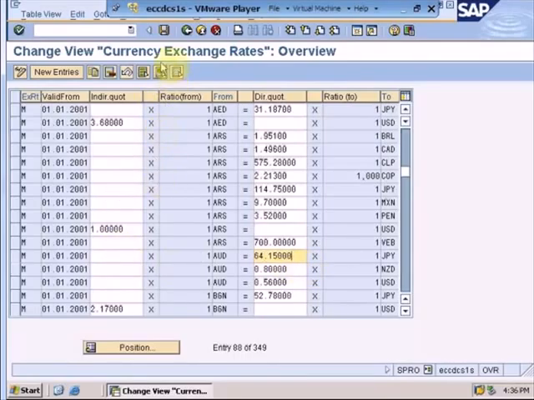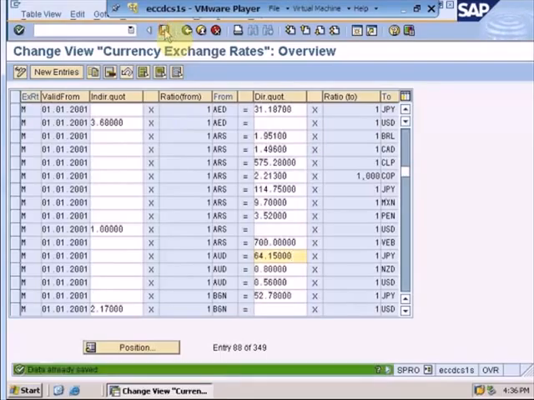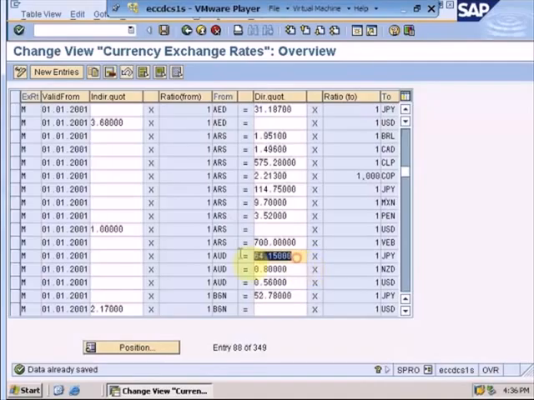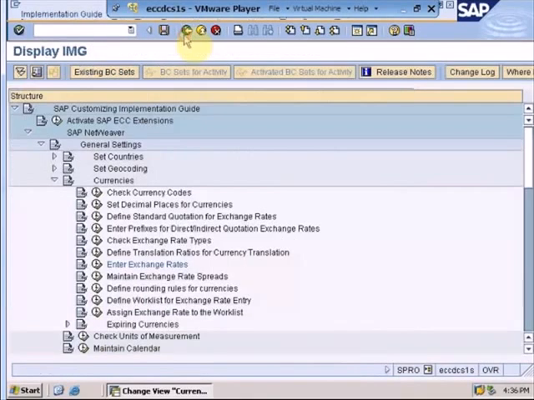Once I have defined my exchange rate, I just have to click save, and whatever transaction will take place, the system will automatically derive the exchange rate translation from this table. This concludes our exercise.